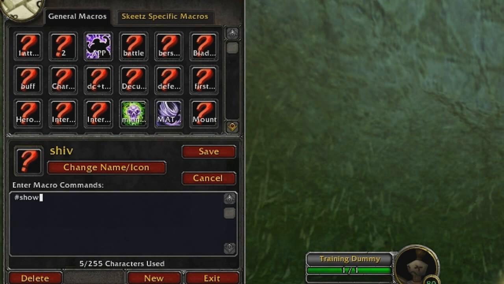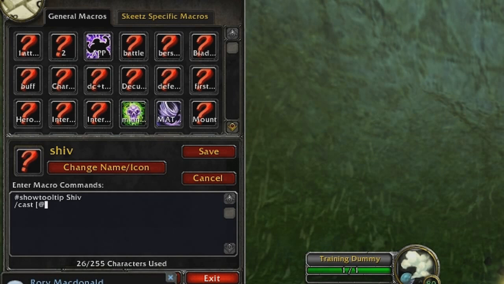So we want to do show tooltip is optional, shiv. I don't have a macro for shiv, but what we want to do is /cast at, or you can do target equals. I like at because it's smaller. At arena 1 shiv.